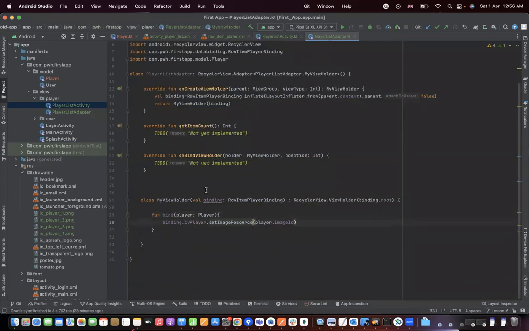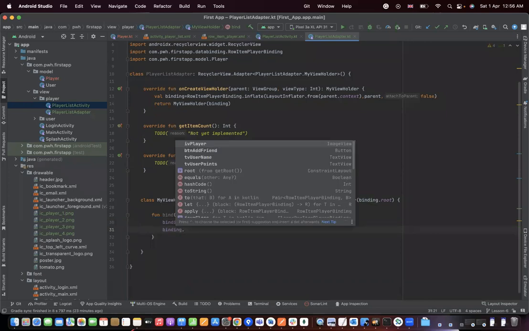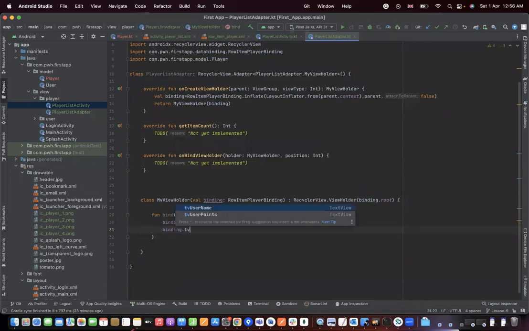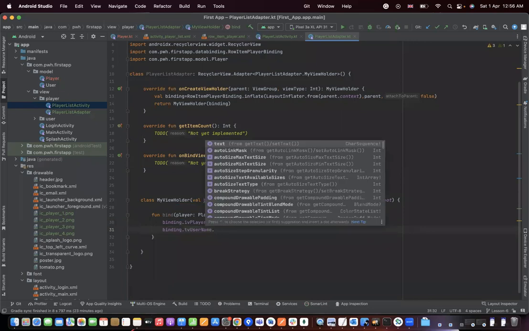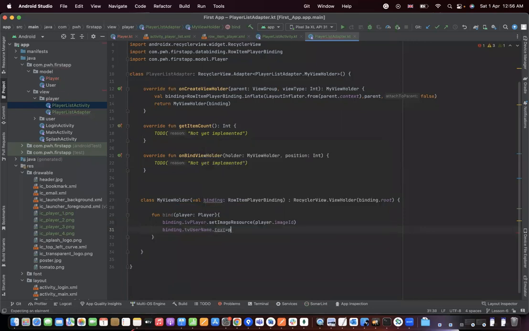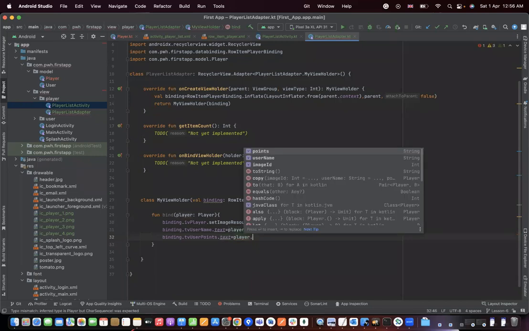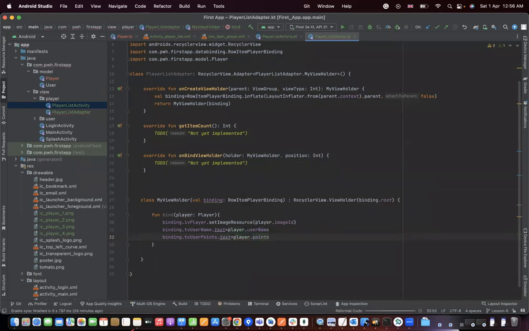But the thing would be the same. Right now, I'm reading the image from drawables. Set image resource, and this image is coming from player, so whatever I set will come over here at the index. The second thing is binding dot username, TV username dot text, which will come with player dot username. And the third thing is points, binding dot TV user points dot text, player dot points.